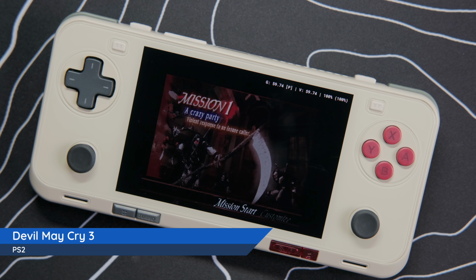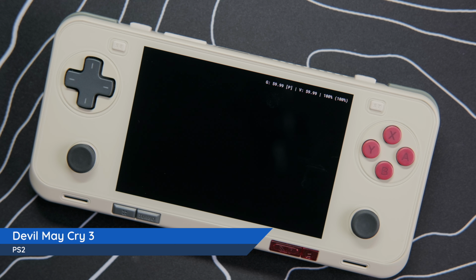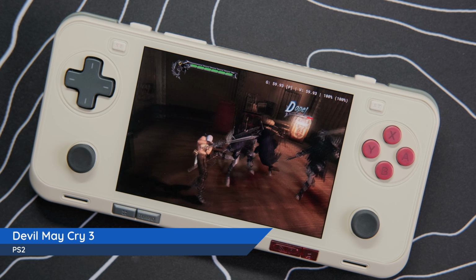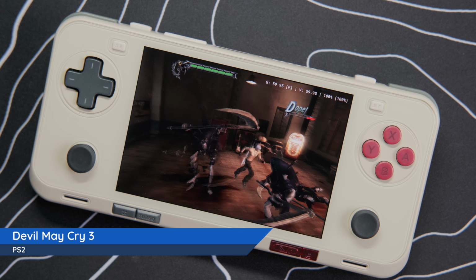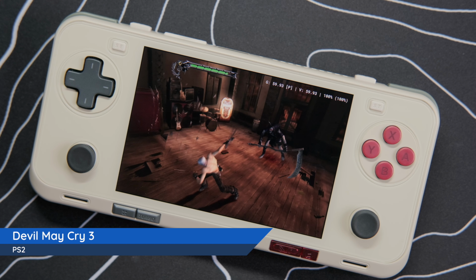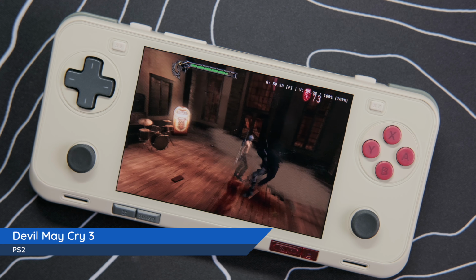Sometimes menus will still render in 4x3 like Devil May Cry 3. They might also have weird rendering due to the changes like on this tutorial screen. It's important to know that there is no perfect scaling to a 3x2 display, so there will always be some level of distortion, but games that handle widescreen patches by increasing the FOV tend to look the best.